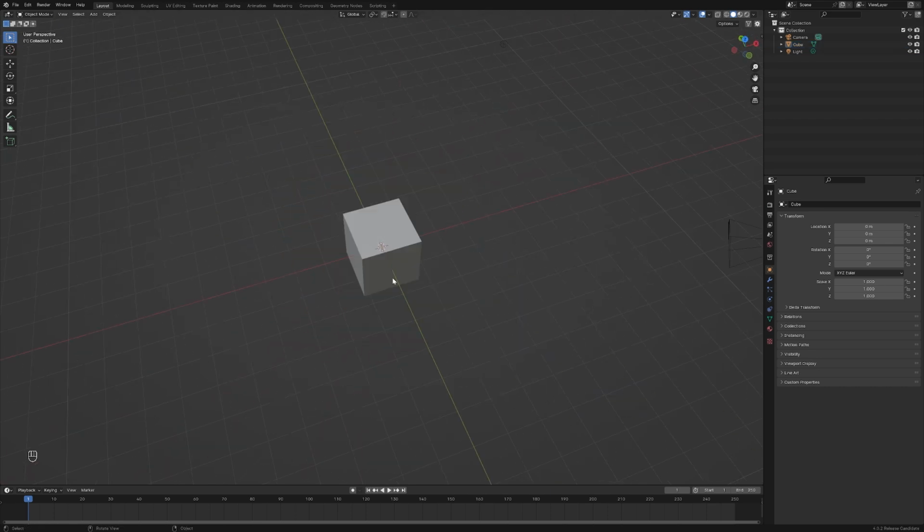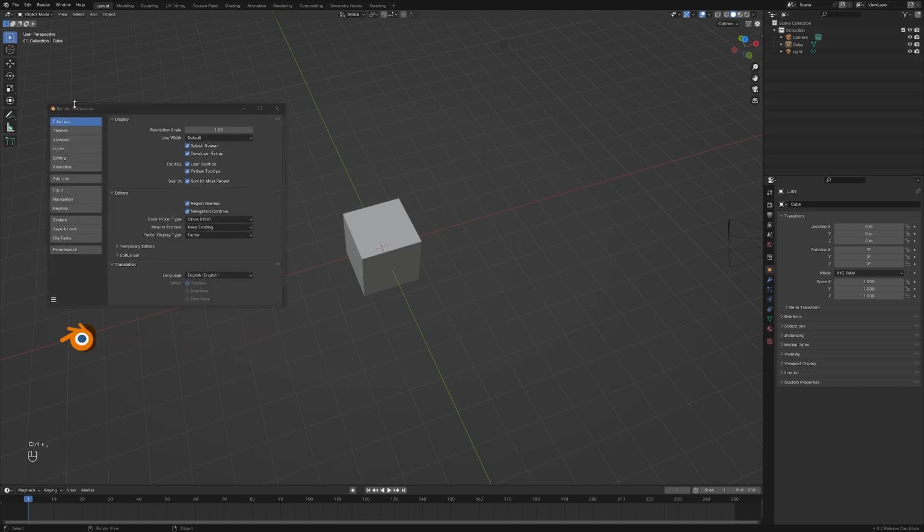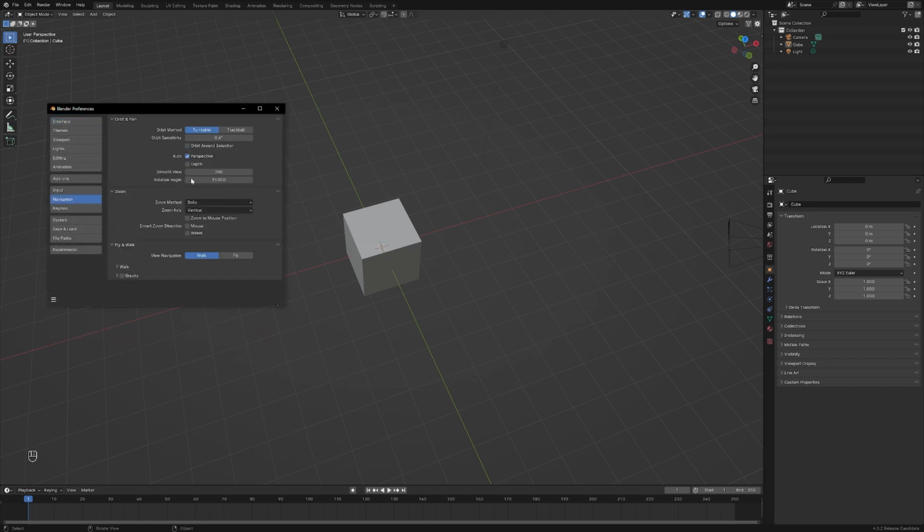One issue that you may have is that if you're used to other 3D software, you may be used to navigating in different ways. If that's you, you can either go into Edit, Preferences, or you can just press Control, but either way you'll get here. And if you click on Navigation, you may find some options here can help you set up the environment to something you're more familiar with.